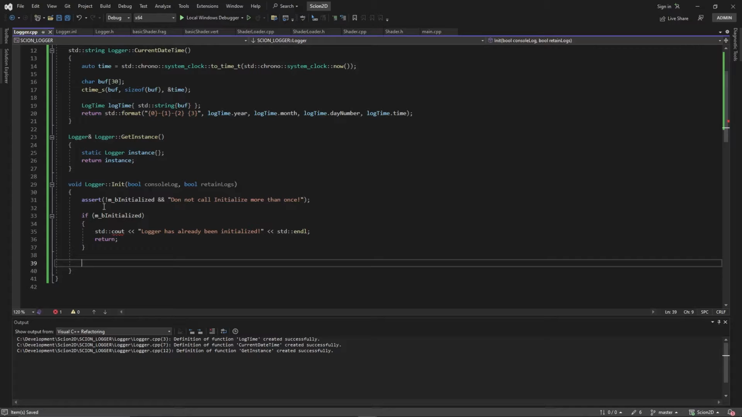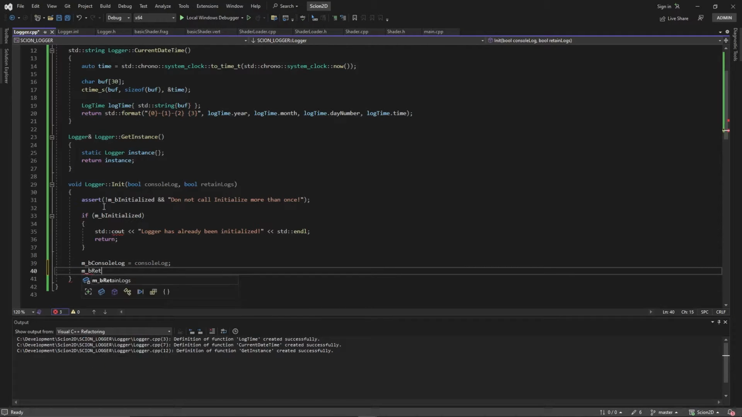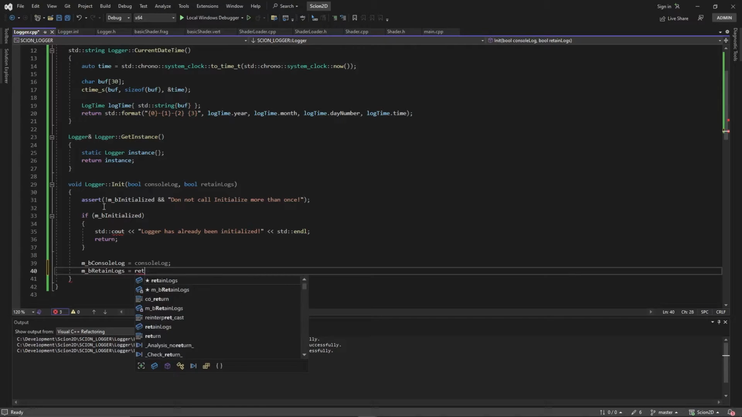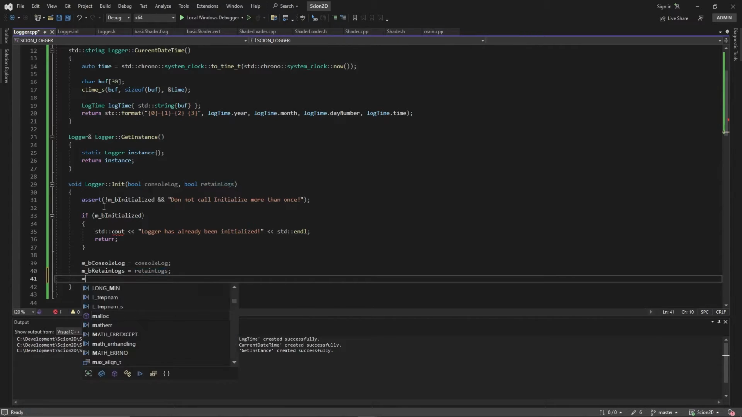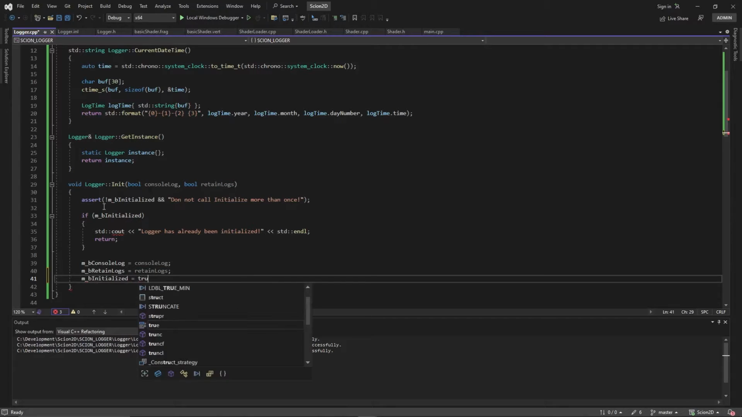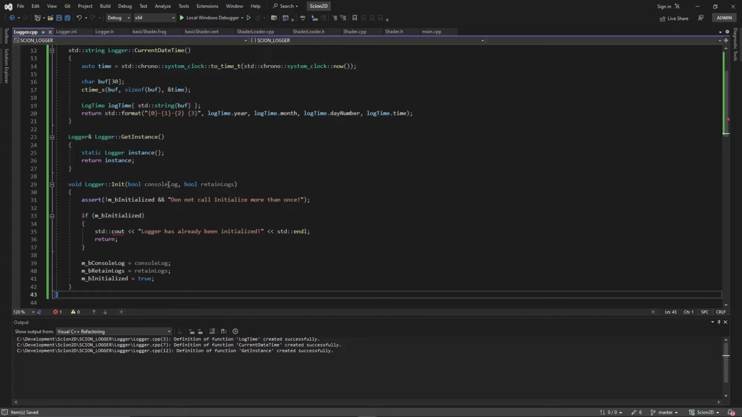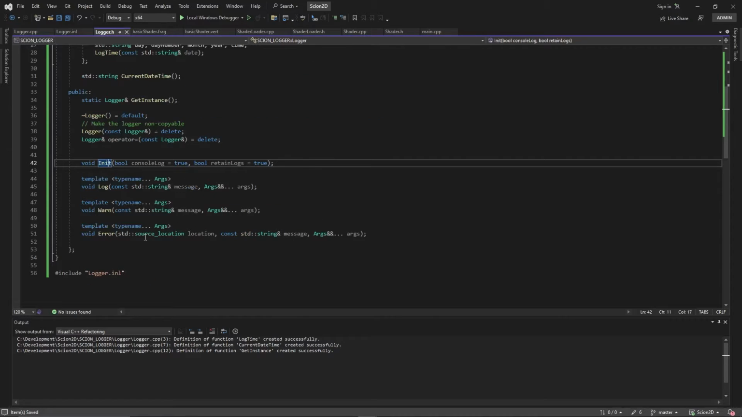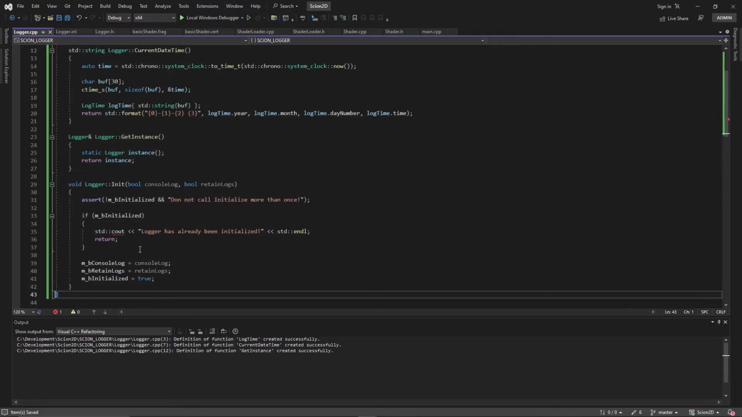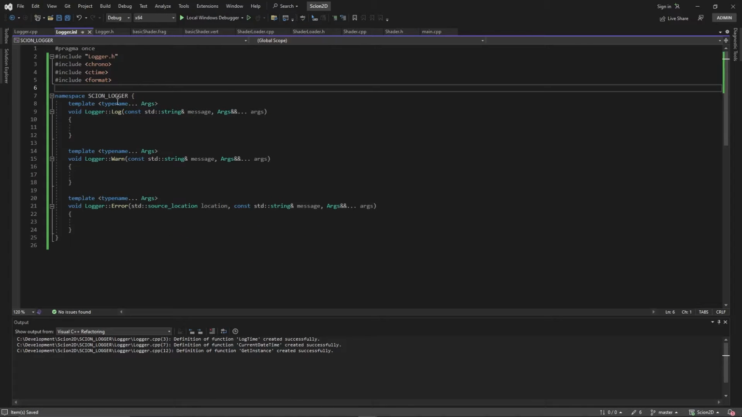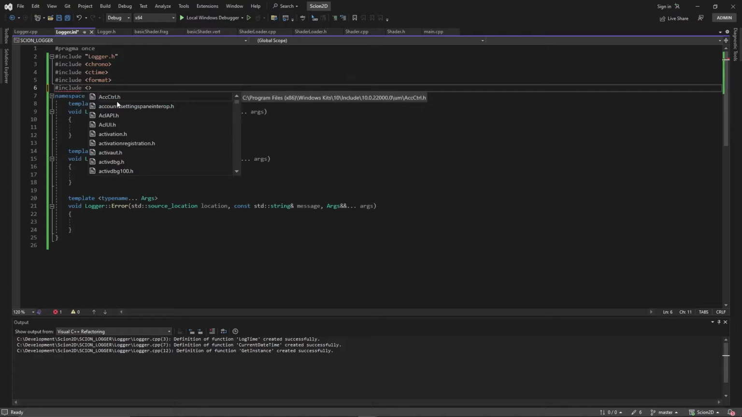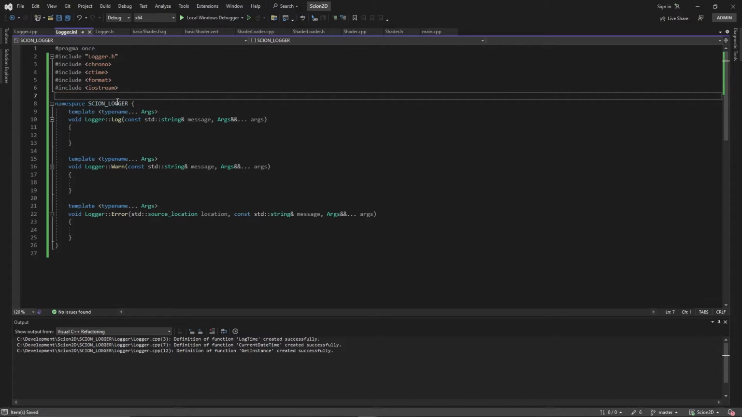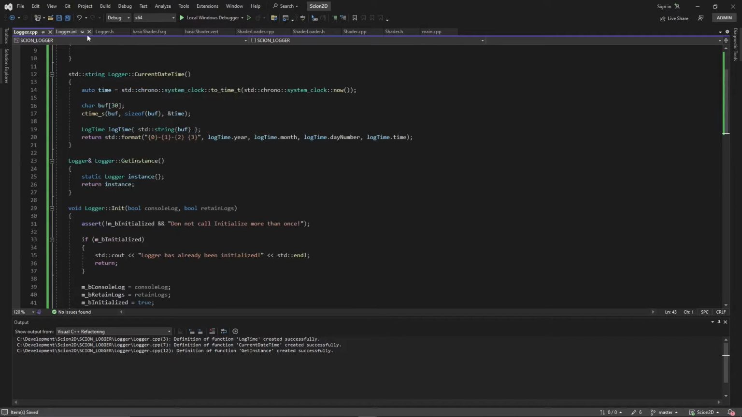And then if it hasn't been initialized, we just want to go mb console log is equal to console log. mb retain logs is equal to retain logs. And mb initialized is equal to true. So if we need to add any more initializing stuff, we just add it in here. Cool. So that's good. And we need iostream, and we'll just put that in here. And then it should automatically be included in our CPP. iostream. Cool. And we'll check. Yep, we're good.